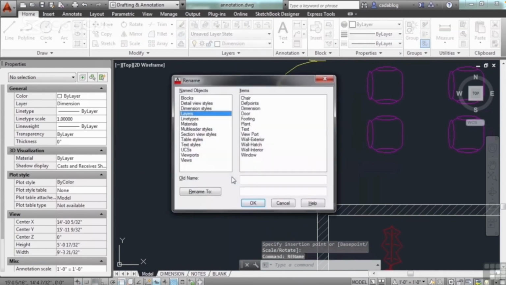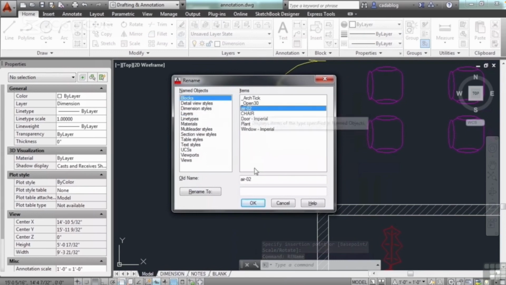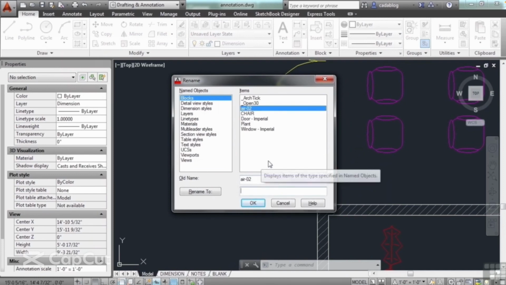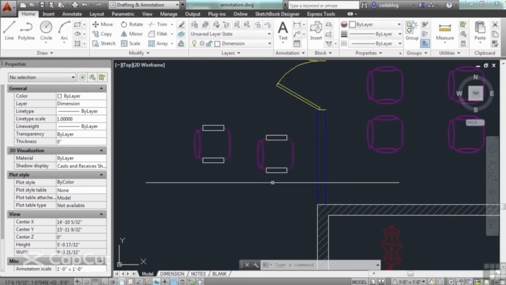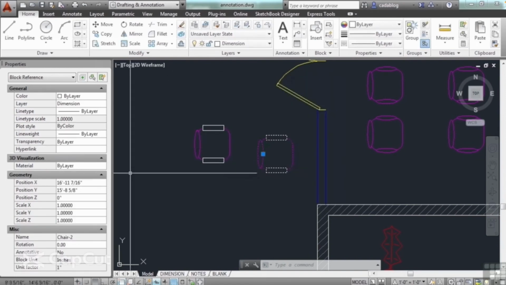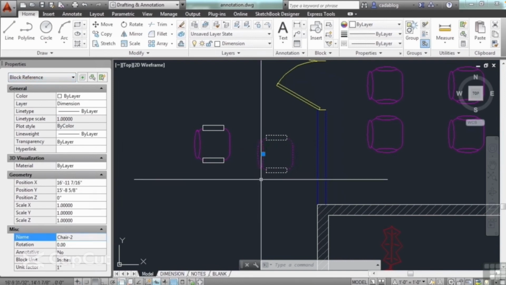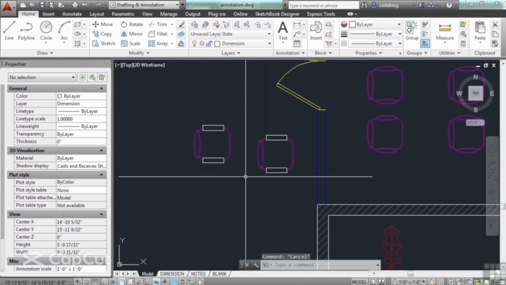Use the rename command. Go to the blocks. Here's air 2. Puts the name here. That's the current name. And give it a new name. Chair-2. There you go. Everything else is the same. It's a block, and it's called chair-2. There you go. So that's why you would want to explode something like a block.